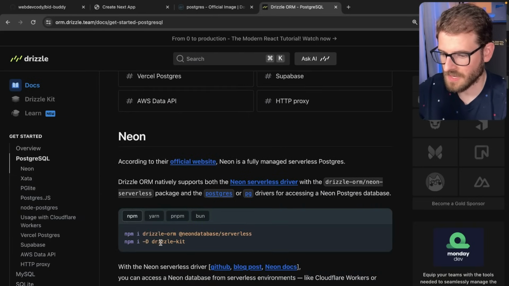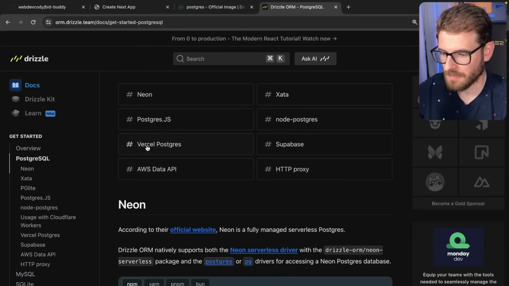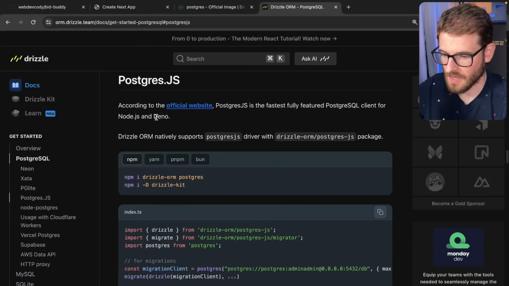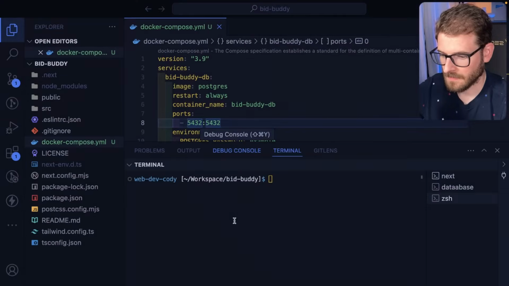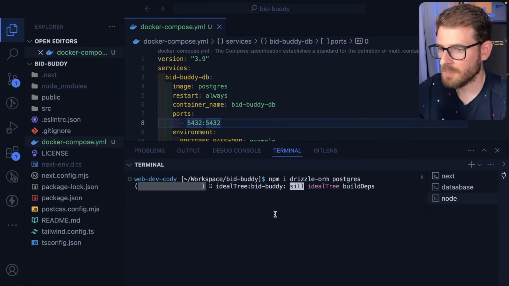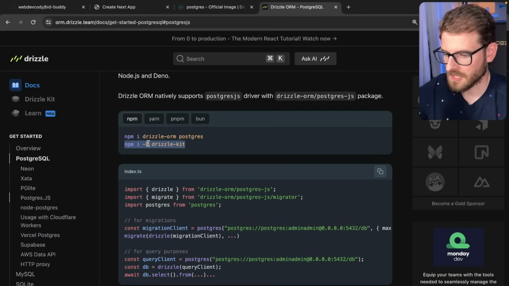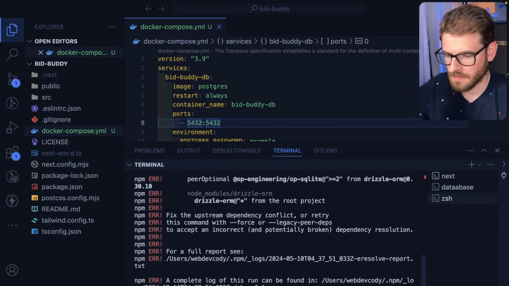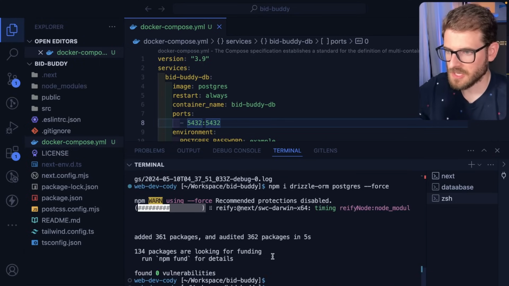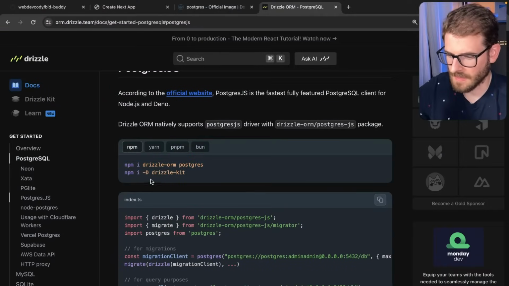They have different adapters for different types of databases, but we are using Postgres. Let's click on this, and then we're going to install this. Go over here and run that on our BidBuddy project. And we'll go ahead and copy this one too and run that when this is done installing the Drizzle ORM. I am getting some weird type of dependency error, so I'm just going to say force here. Sometimes npm has issues and you just have to force it to install things, and that'll probably get fixed later on.